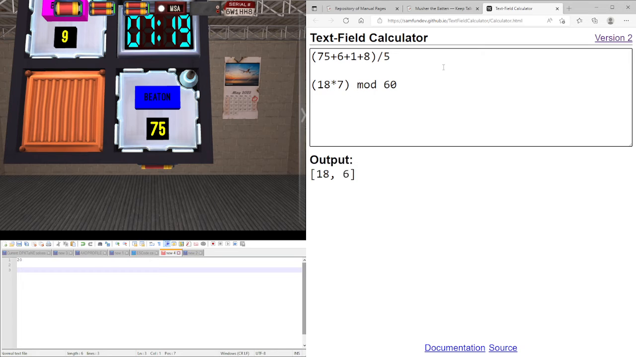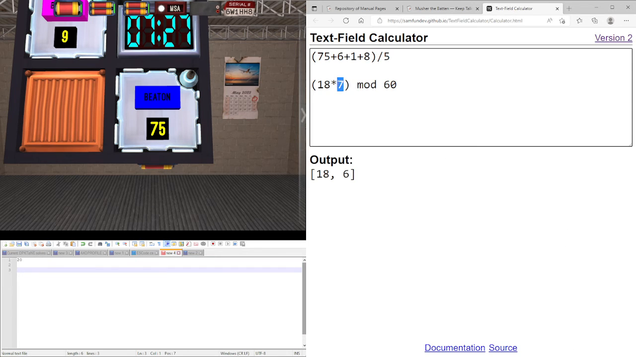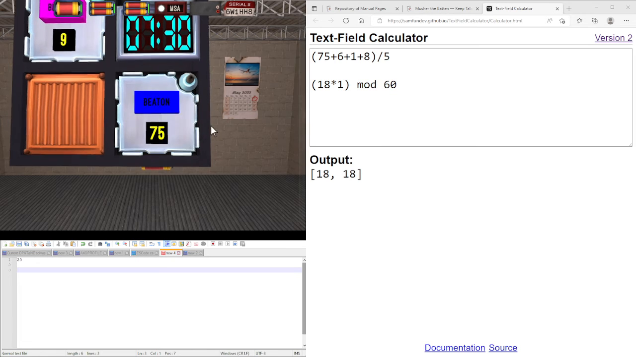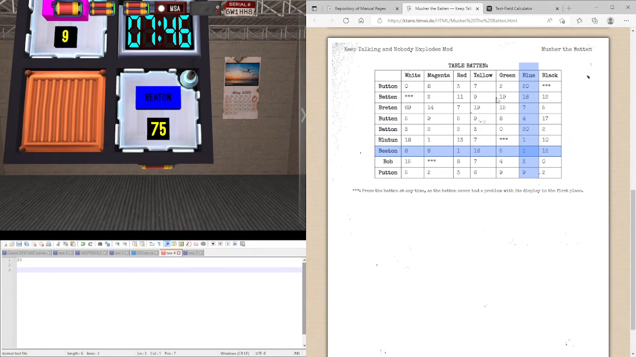18 times 1, so this one could be 18. Just to remind you of doing the number: the number here goes here, sum of serial number digits, number of batteries. This is 0 so you leave the number as is, and then we're putting that number here and then multiplying by the number we get by the intersection of this table.